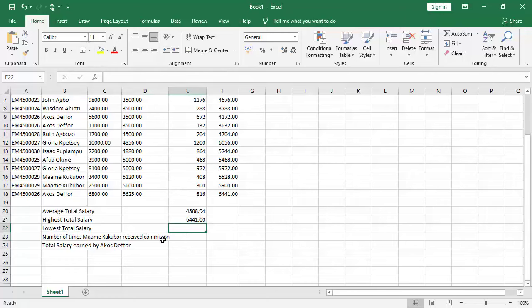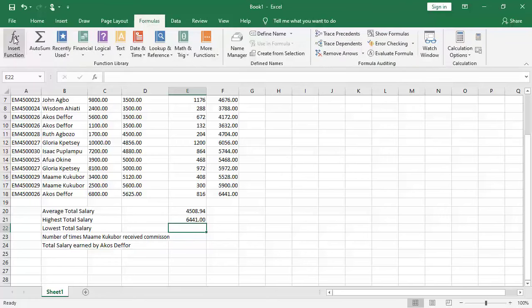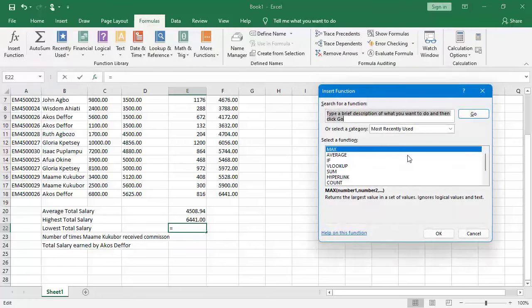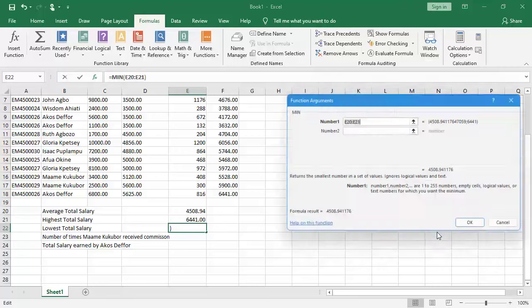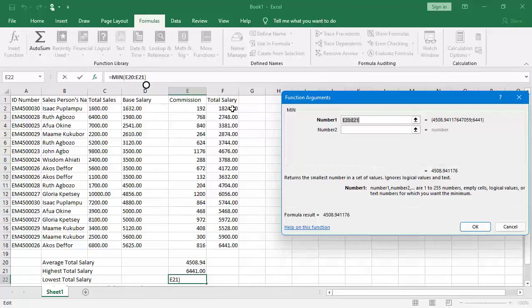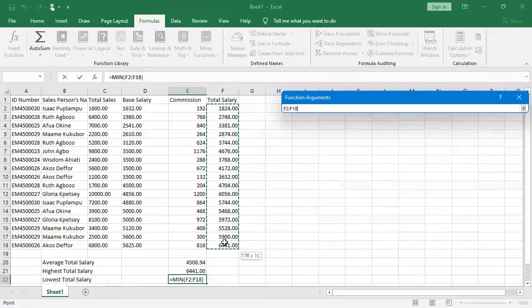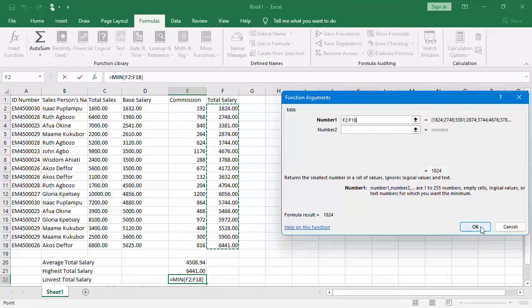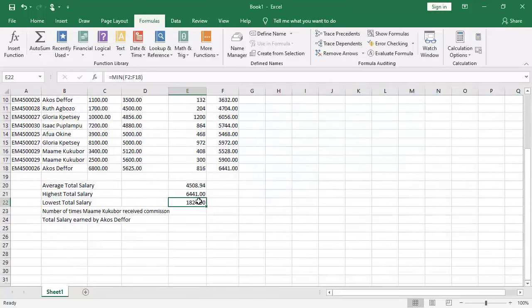Then coming here, cell E22, we have the lowest total salary, which we have to go to the formulas tab again, then click on the insert function, and this time we are going to use a function called min, then click on go. So min returns the smallest number in a set of values, ignores logical values and text. So click on OK, and then still select from cell F2 all the way down to F18, then click on the OK button to do that.